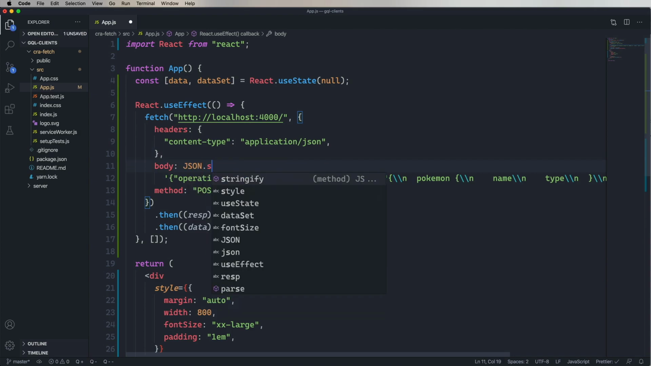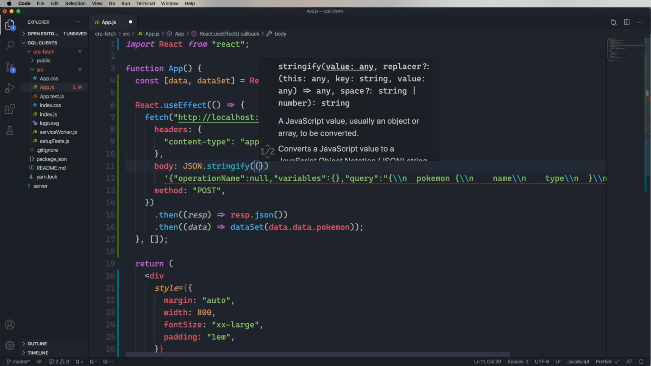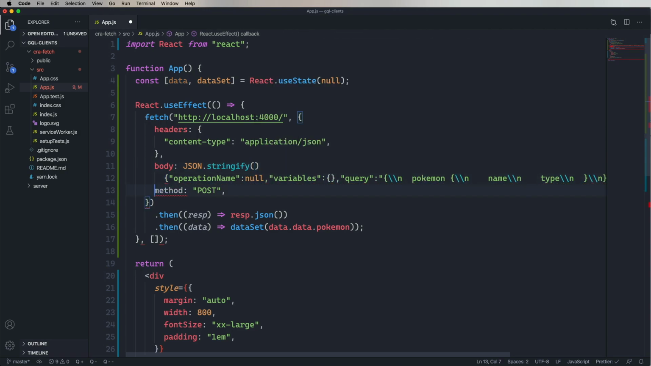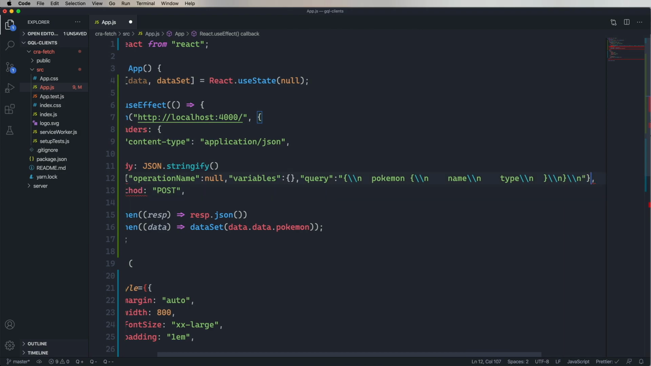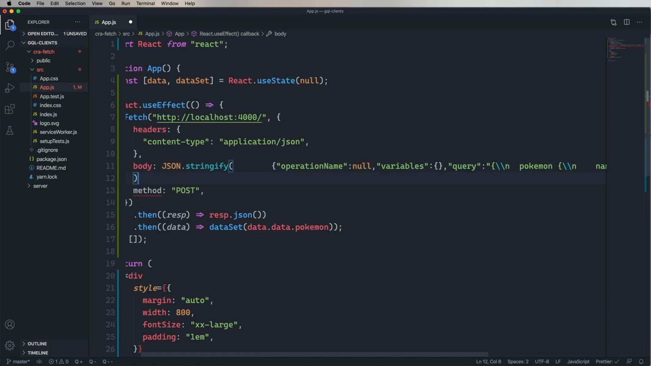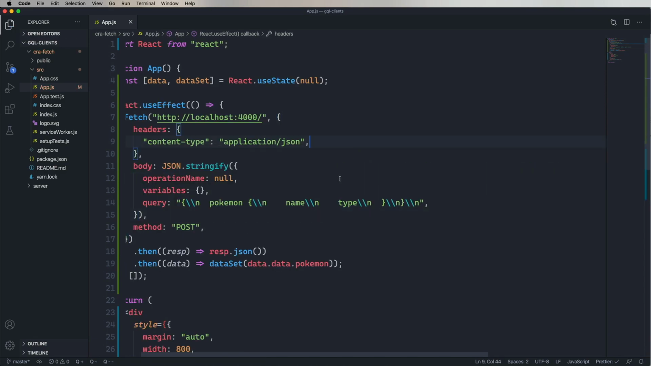All right, so instead of having this body as a string, let's turn it back into an object and then use JSON.stringify to turn it back into a string. But as an object, it makes it a bit easier for us to control. So let's move that into an object. And then let Prettier handle that again. Okay, looking good. So it's got three keys: operation name, variables, and query. Let's clean up this query a little bit.